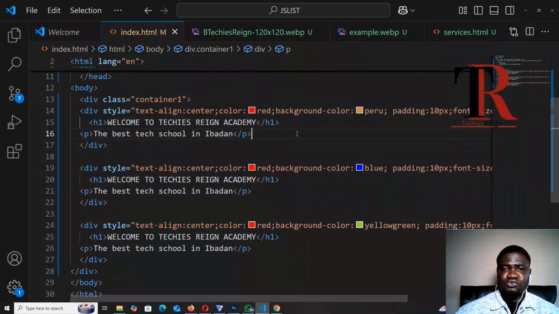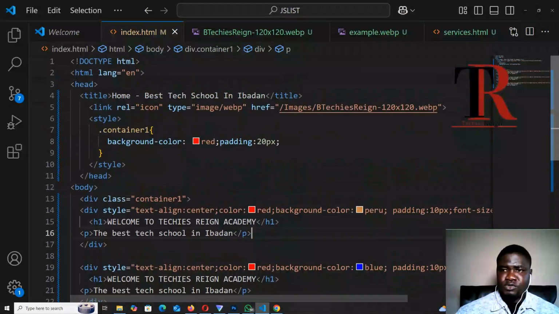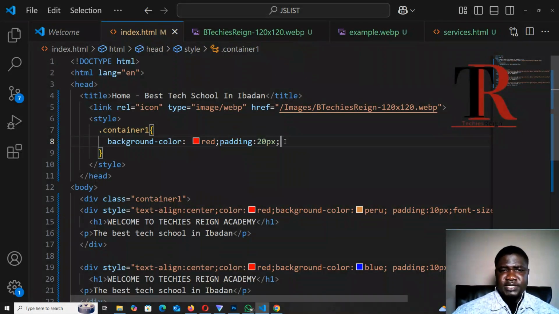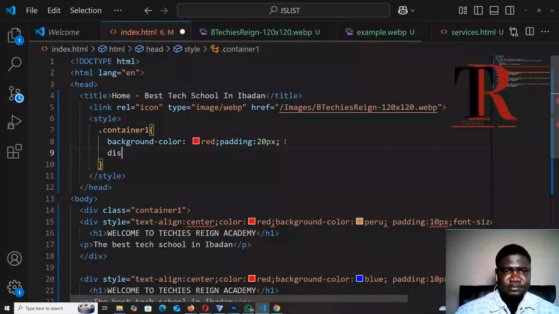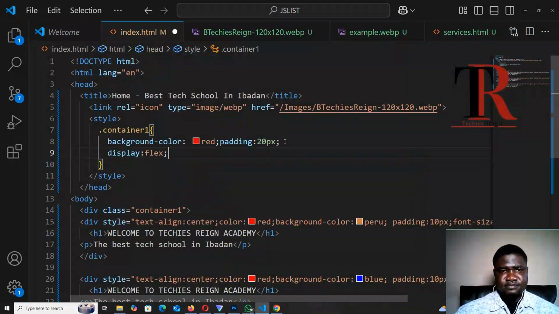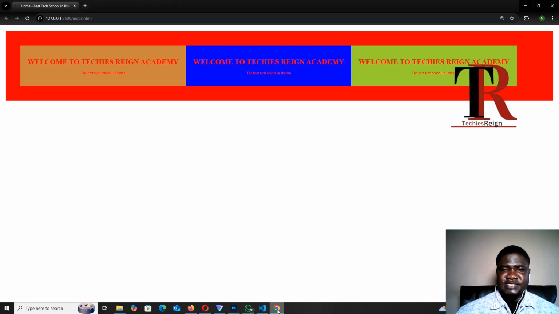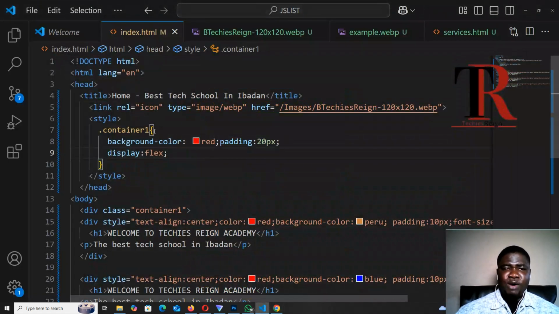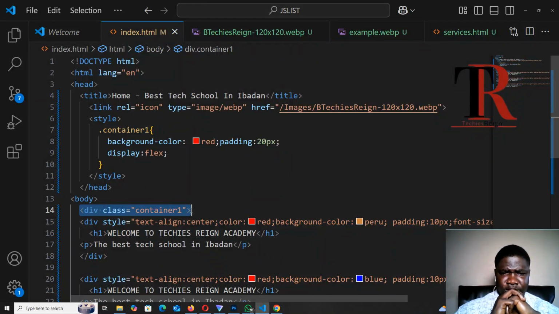So now let's say we want to do something. We want to say display flex. Can you see now that it has changed, right? Now, where are we controlling all those divs? We are controlling them from the parent div that we created.